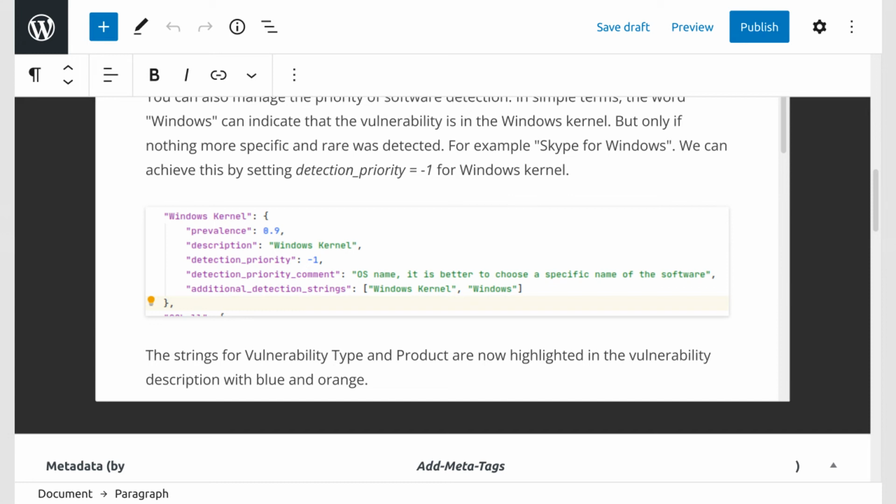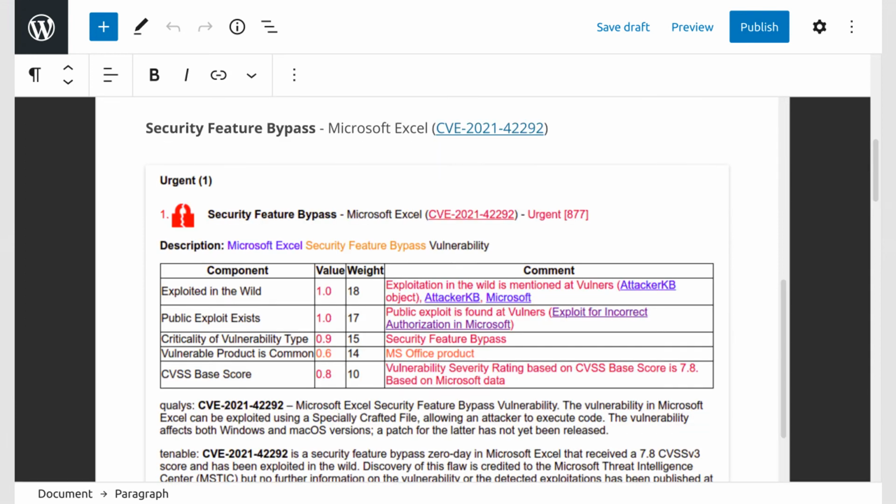You can also manage the priority of software detection. In simple terms, the word Windows can indicate that the vulnerability is in the Windows kernel, but only if nothing more specific and rare was detected, for example, Skype for Windows. We can achieve this by setting detection priority equal to -1 for Windows kernel. The strings for vulnerability type and product are now highlighted in the vulnerability description with blue and orange.